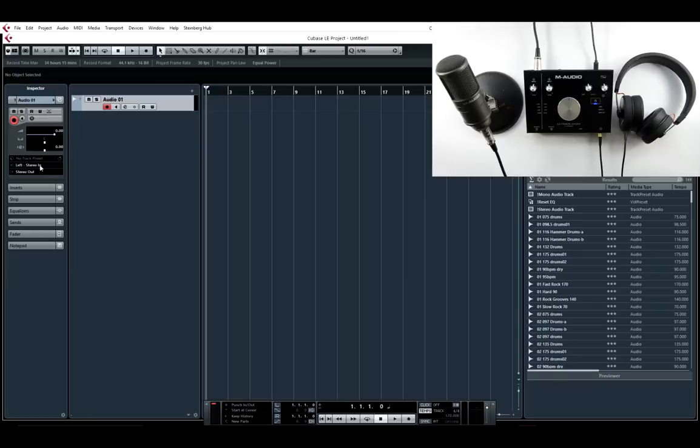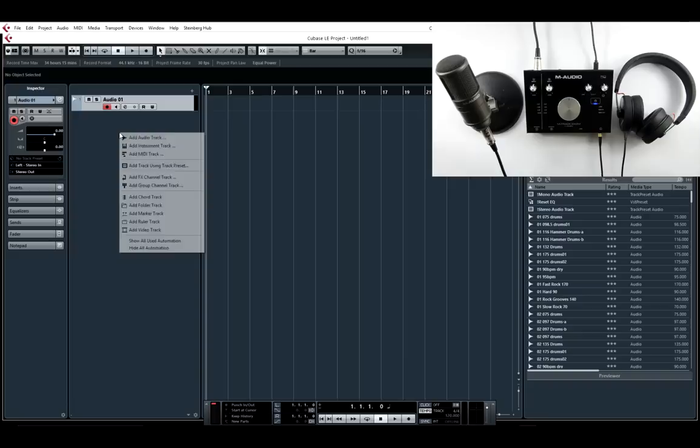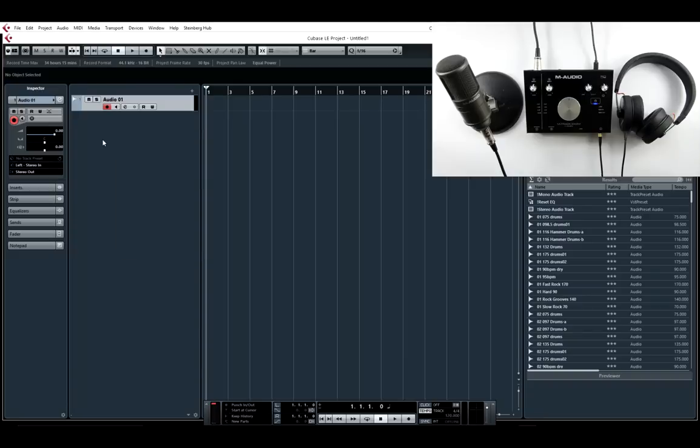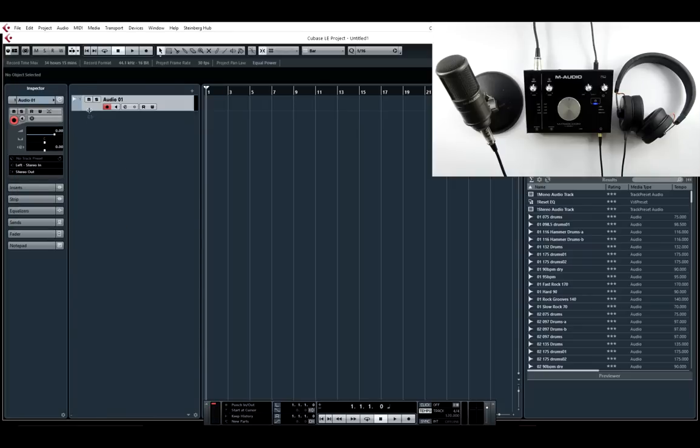And as I was just mentioning, actually over here in the inspector on the left hand side, you can choose whether it's the left or the right input for that particular track. In this case, I'm going to choose the left input, which corresponds to input 1 on the M-Track 2X2. If I were to create another audio track and I wanted to record from whatever I have connected to input 2, I would simply choose right. So there we go.